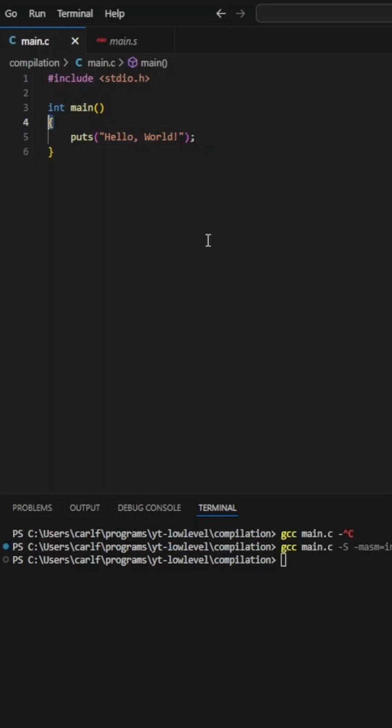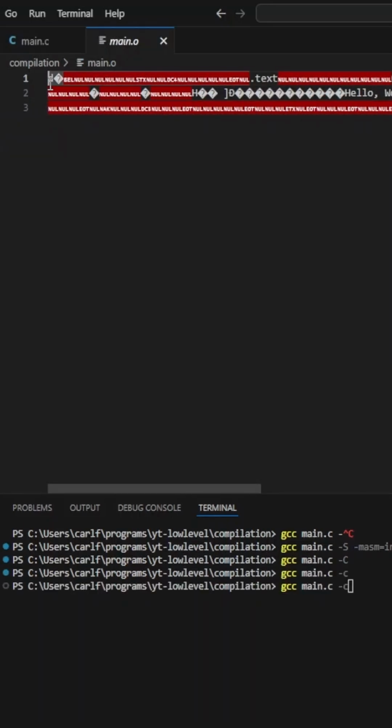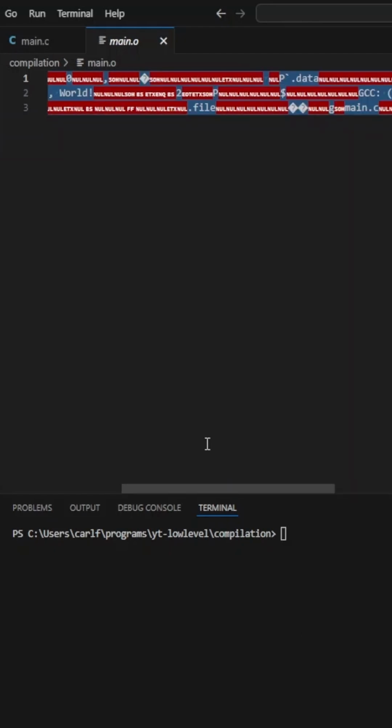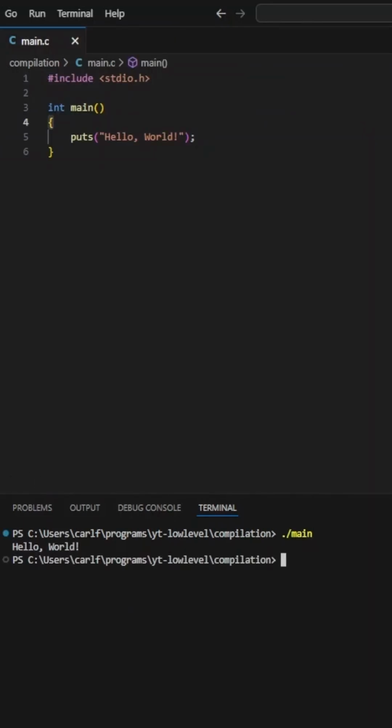After it compiles to assembly, it will compile to object code. A lot of this is machine code, but it's not ready to be executed. This format needs to be linked. Linking is a process where it combines it with all those libraries until it resolves all the symbols, and then it's put into an executable format. And then when we run, we get our hello world.